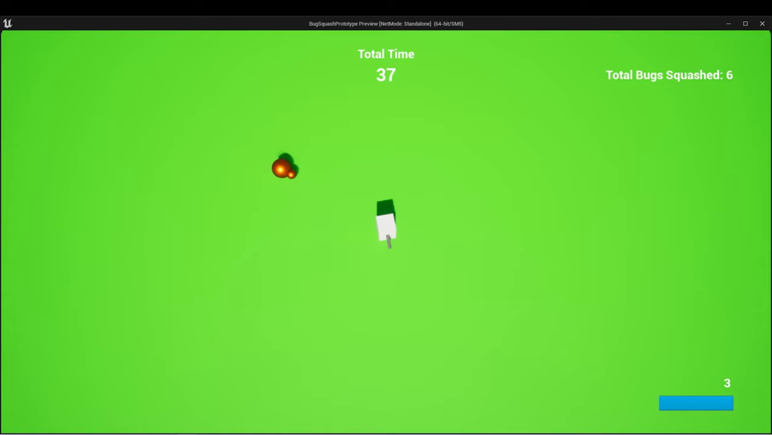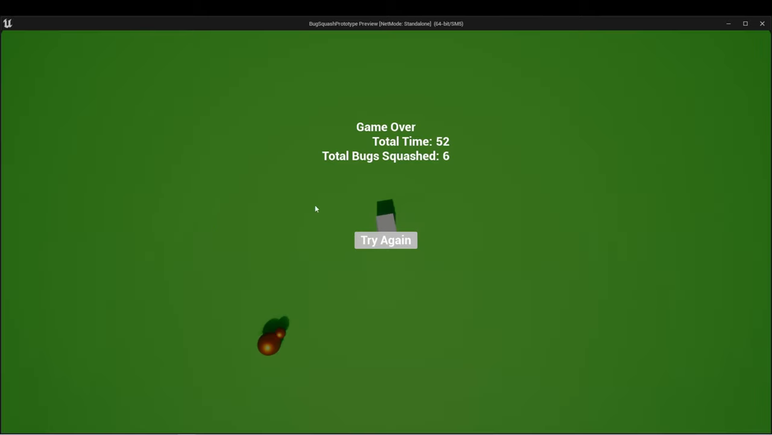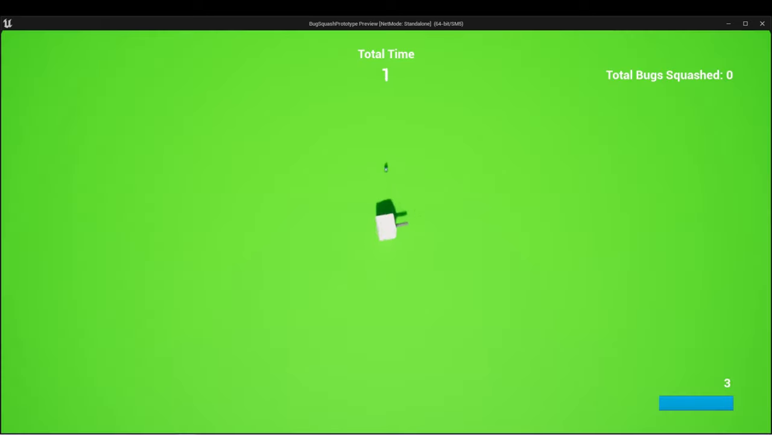I've also created a timer at the top of the screen and a UI indicator to show how many bugs have been squashed. And then there's also a health bar at the bottom of the screen, and you'll see when I reach zero health, the game will stop. It'll tell me how long I was playing and how many bugs I squashed. And then it gives me the opportunity to try again and start from scratch. And this is the game we're going to be making over the next week.